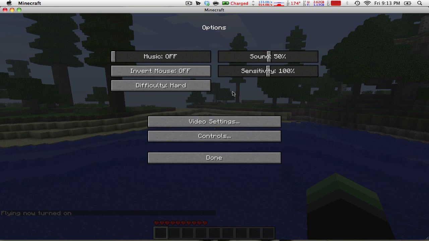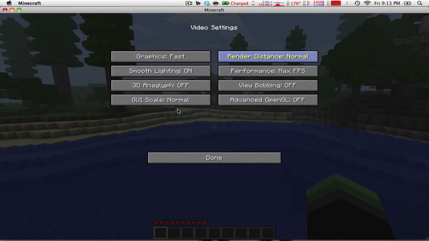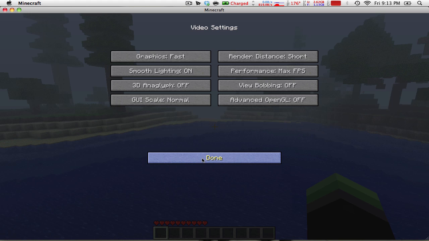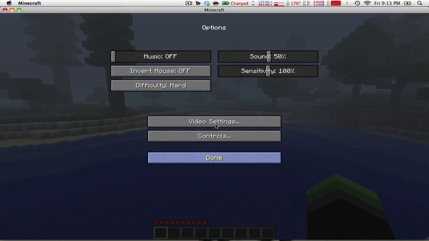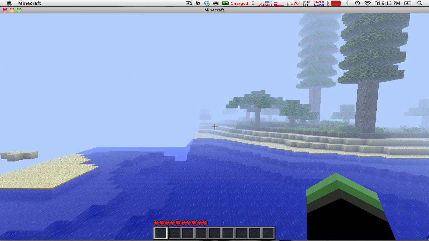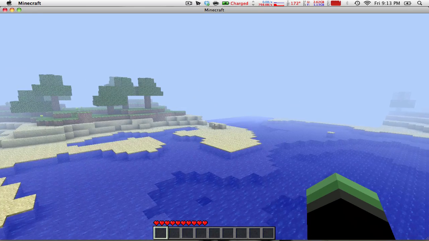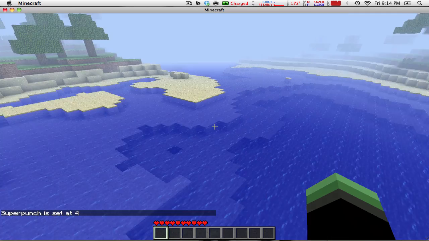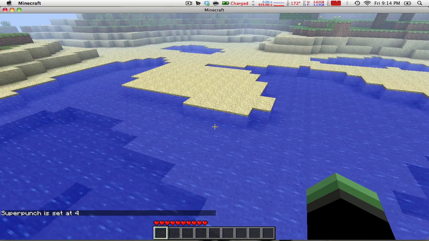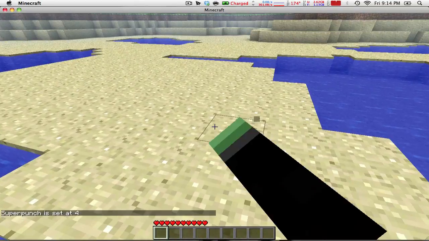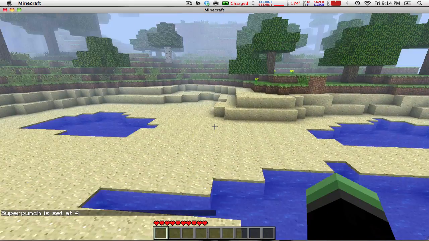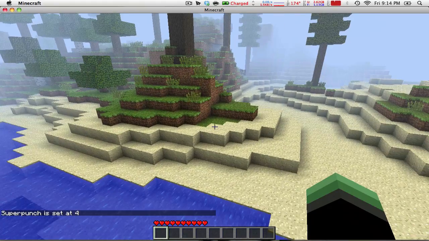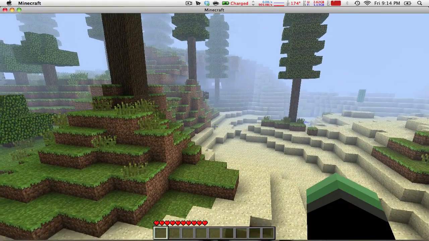Probably change some of these settings. Let's go in here and make this shorter. That probably will fix some of the problem. Okay, so yeah, it's better. Let the world render a little. We can go super punch. Kind of wish it was falcon punch. But now if you hit stuff, I think it's actually hitting mobs. Let's go find some mobs. Wow, this is lagging a ton.